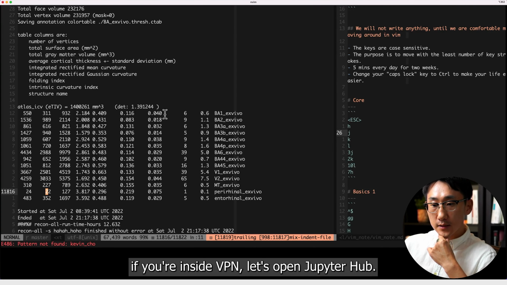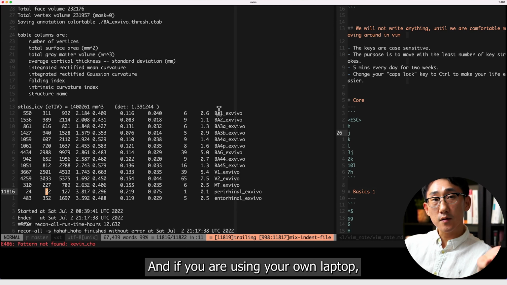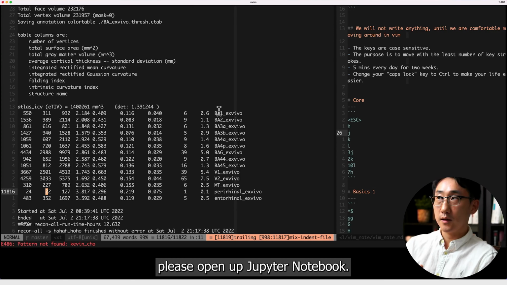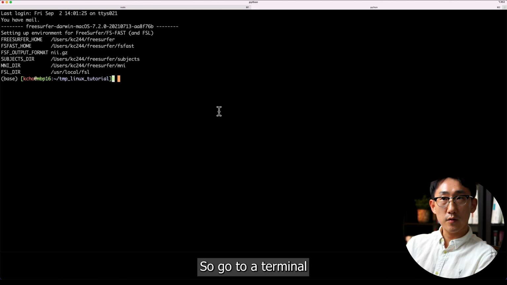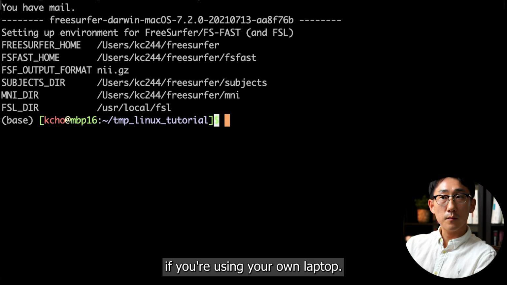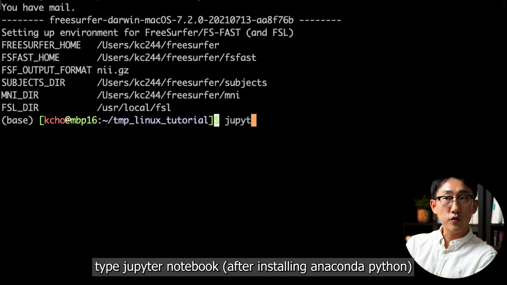If you're inside VPN, let's open Jupyter Hub. And if you're using a laptop, please open a Jupyter Notebook. I can show you briefly how to open Jupyter Notebook. So go to a terminal. If you're using your own laptop, type jupyter space notebook. This will open your Jupyter Notebook.